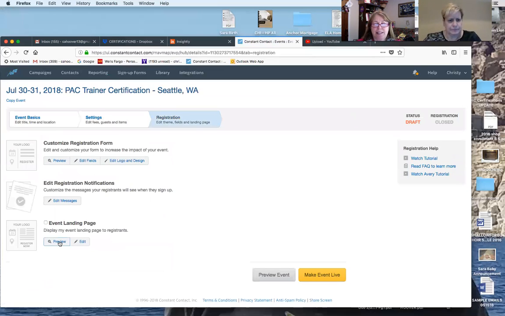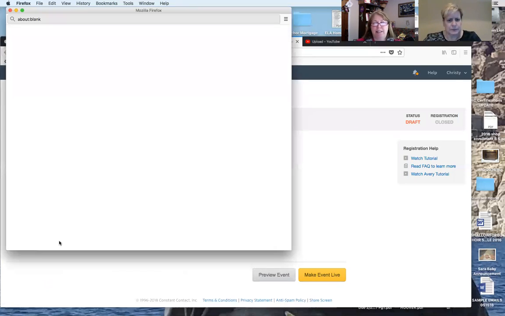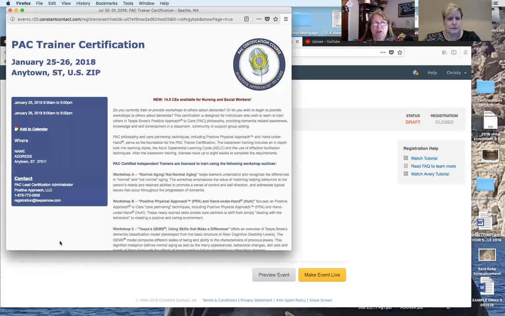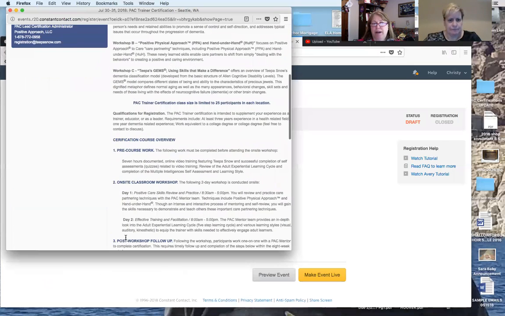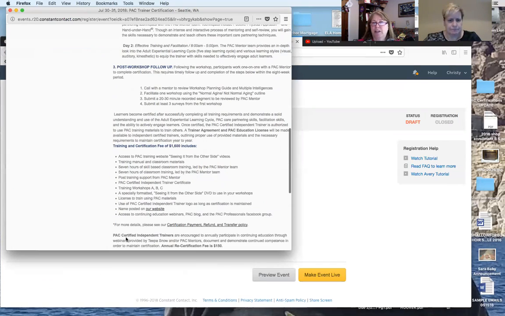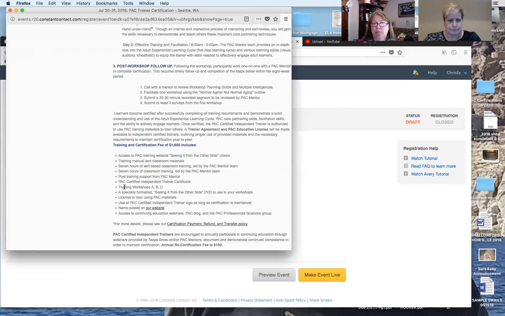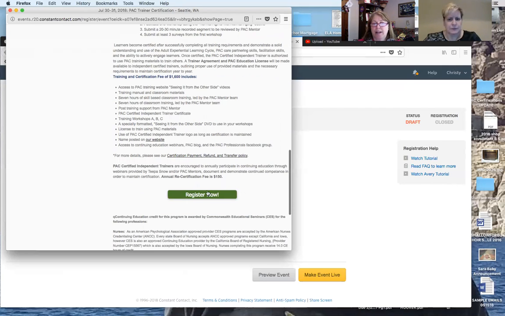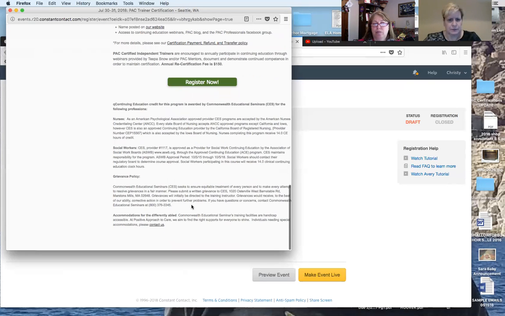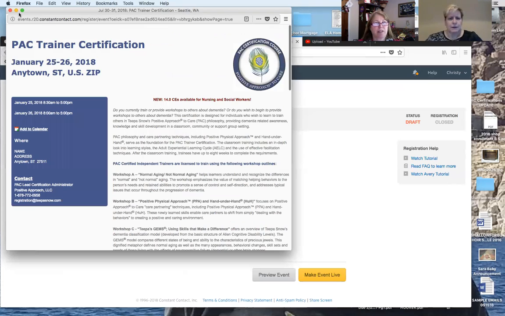The event landing page is the event page. This is what comes up when they click on read more information on TeepaSnow.com. It's very detailed about what they're going to be learning and what your money includes, then register now. Oh, I need to change that. I'll get back and do that.